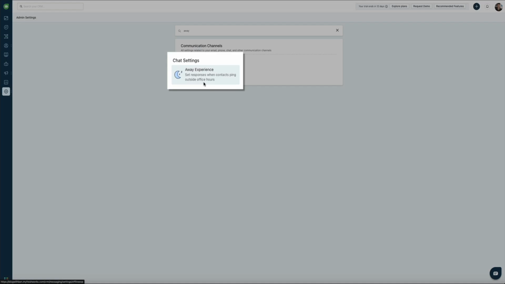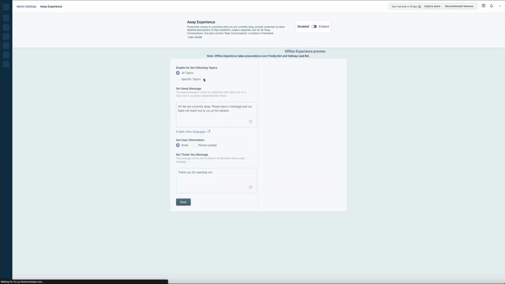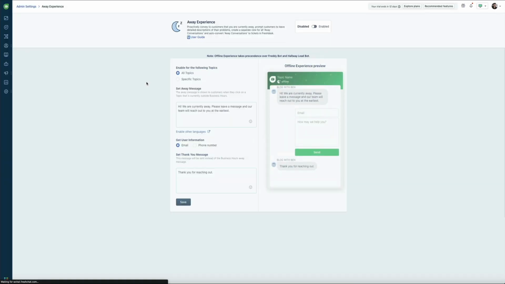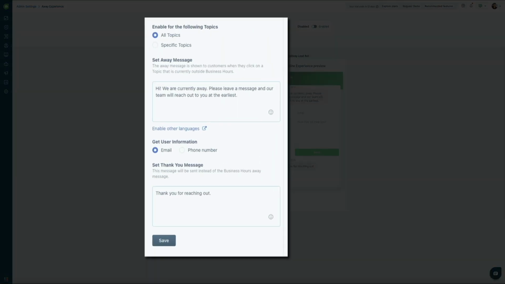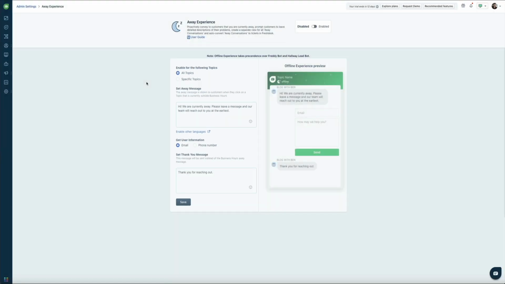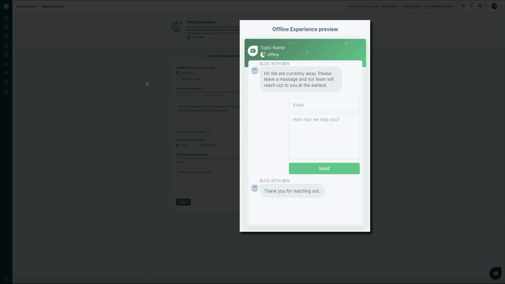And then this will take you to what I like to call the away experience configurator. This is where you can do some pretty cool things to enhance the overall away experience and interaction that your visitors have when they use the chat widget outside of your business hours. And taking a closer look here, the away experience editing features are on the left, and then you get this little preview of what it will look like on the right.